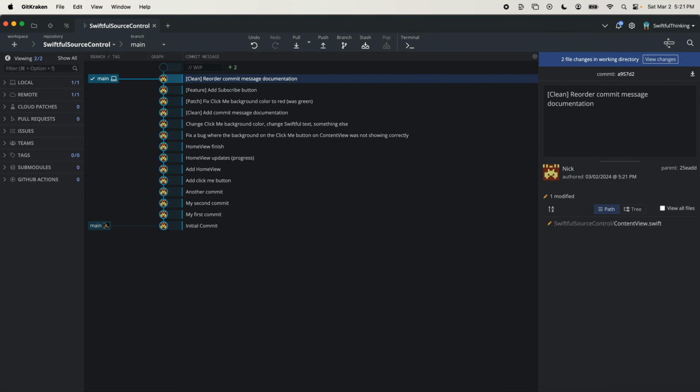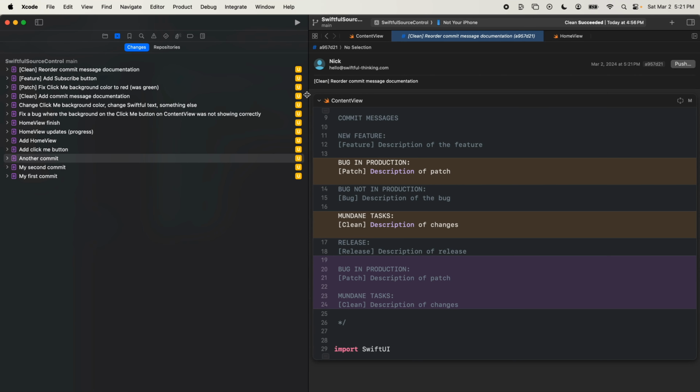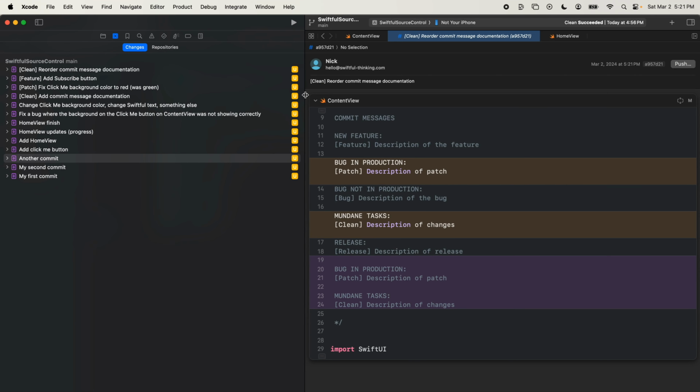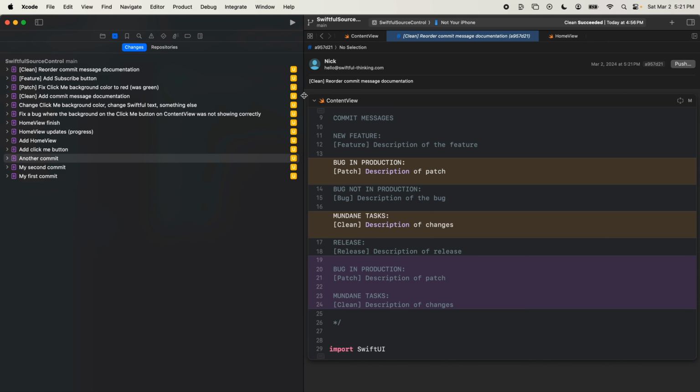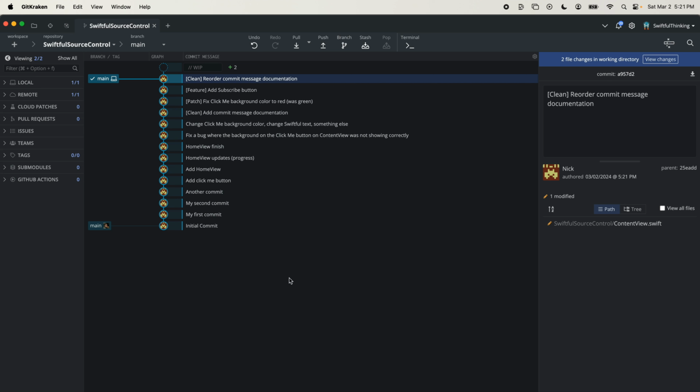This is so easy for me to see versus something like this, which is so annoying. Like Xcode really needs to improve, I think, at least on their source control. But at the end of the day, that's not why we use Xcode. We use Xcode to write the code, and we can use third-party GUIs like GitKraken for exactly what we're doing here.